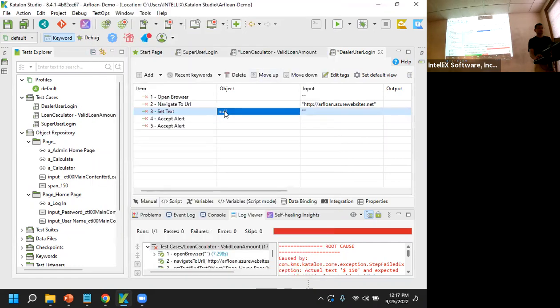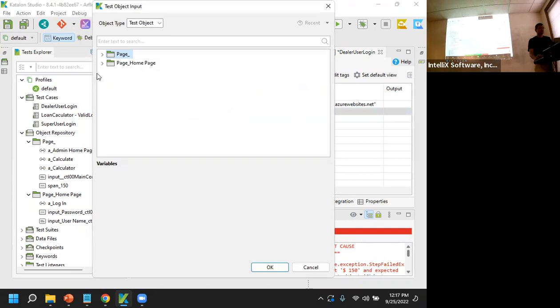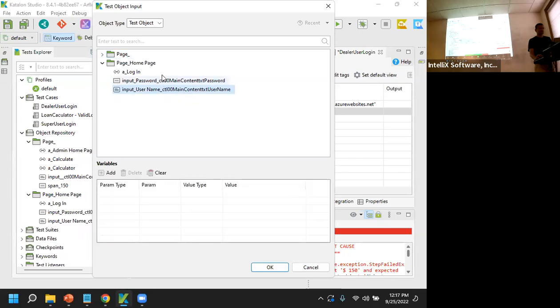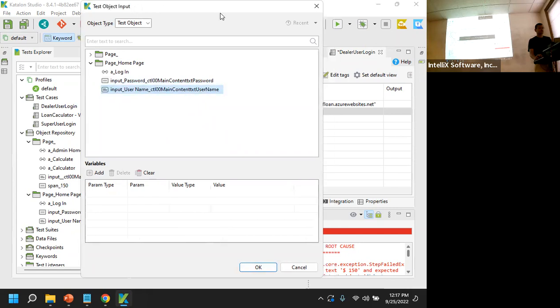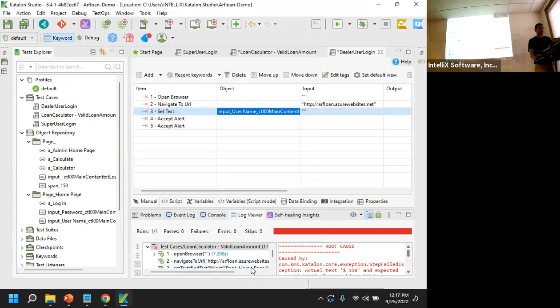Let me come back. It says null because there is no object right now. So I can double click on it, and here I'll find the page home name, and this is where my username is, that particular object. So I can click on it, and at the end, I have OK here, right? So this is how it looks. I can select this object and click OK.